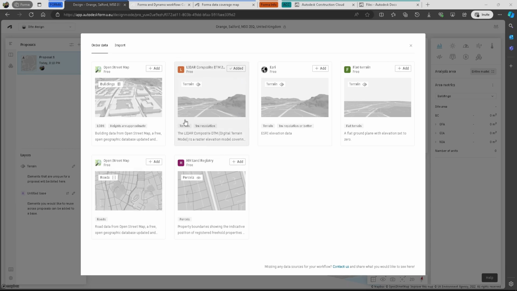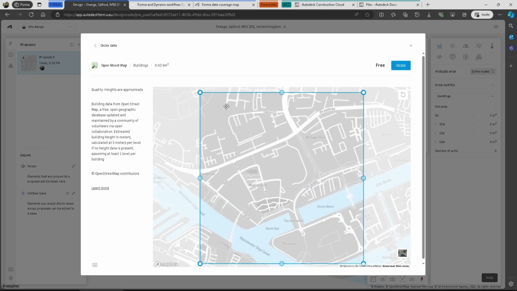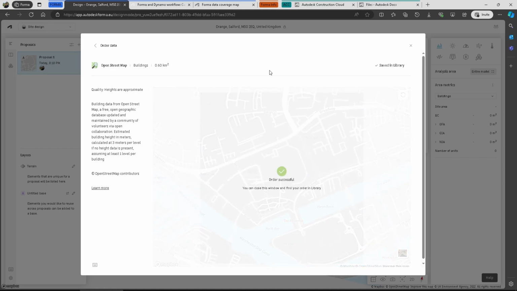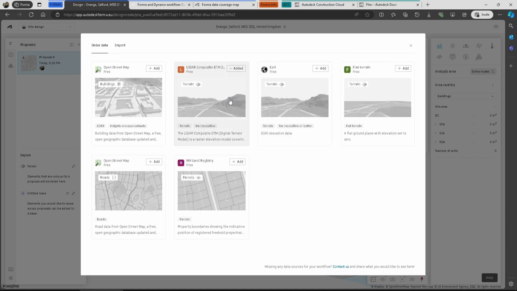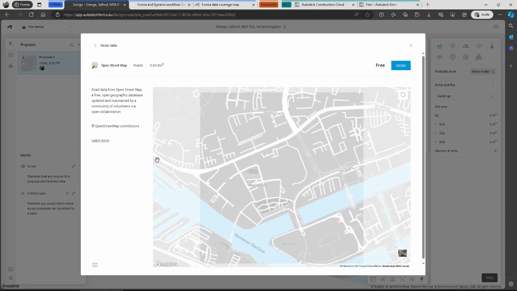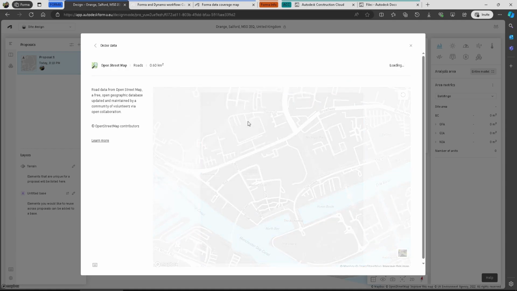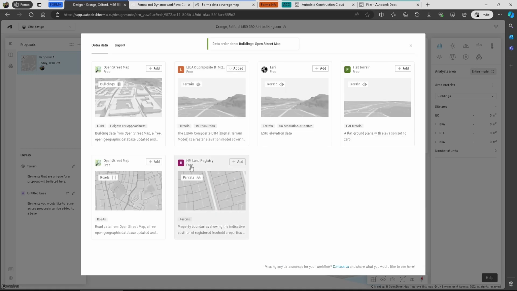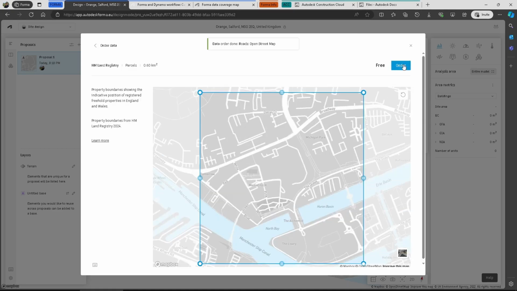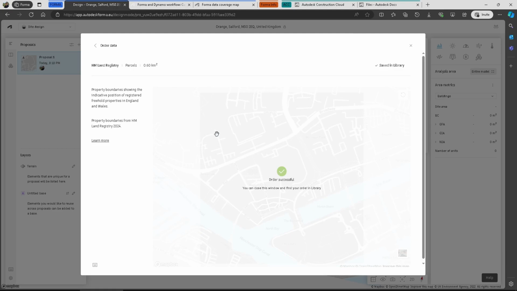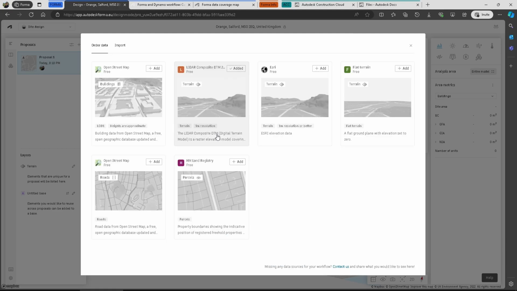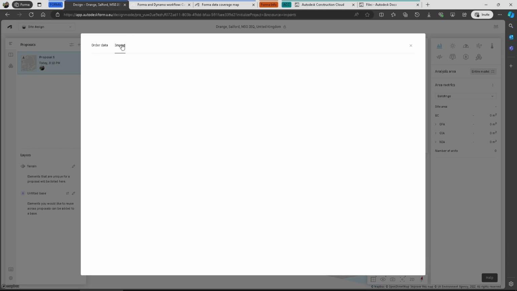What we want to do is just add the bits we need. So we're going to add in the buildings. It just gives you an opportunity to change that. Notice it's free, as it should be. It's OpenStreetMap, of course. So that has been ordered successfully. Let's add the roads in. That is ordered. There is new land registry. It's not really relevant for this job, but I'll put it in so you can see it. It's property boundaries. So again, that's open data that you can use. And we're done. You can import your own models in here as well.